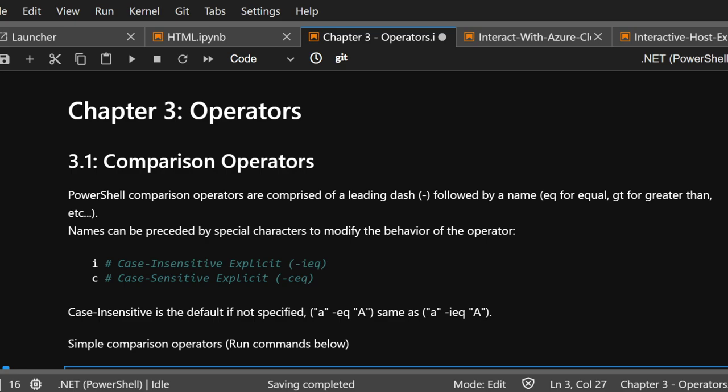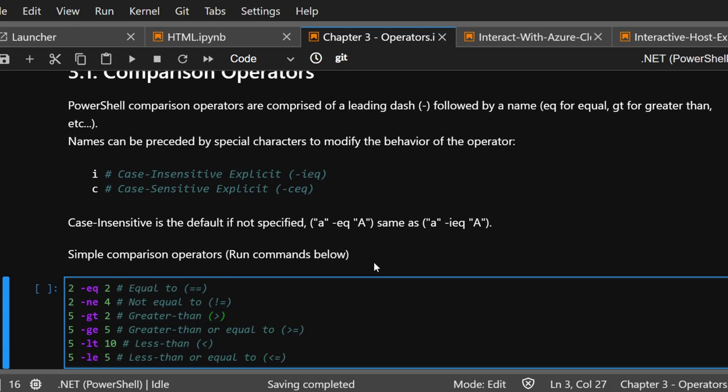All right, chapter 3, operators. So pretty straightforward. By default, whenever strings are compared, they are going to be case insensitive. That means that if it's uppercase or lowercase, it doesn't really matter as long as the word matches.